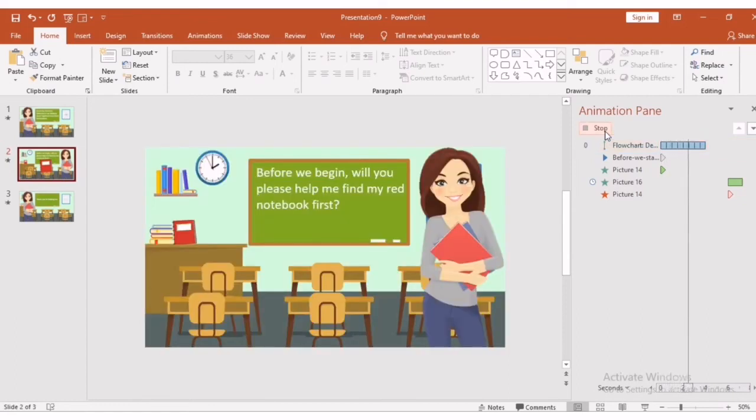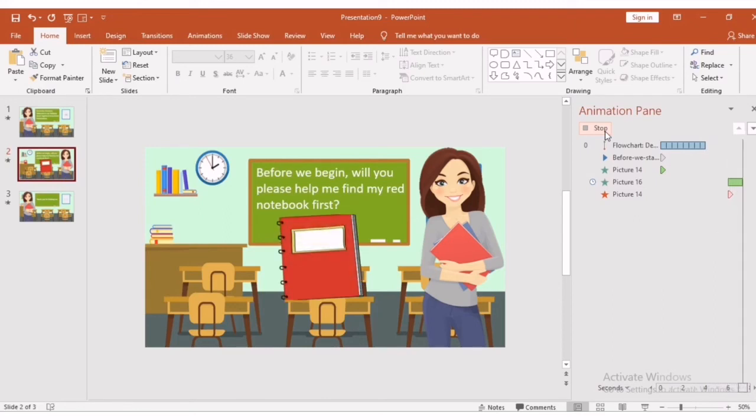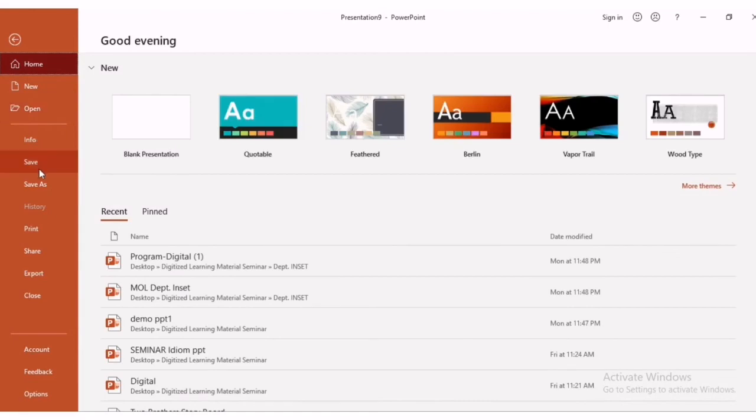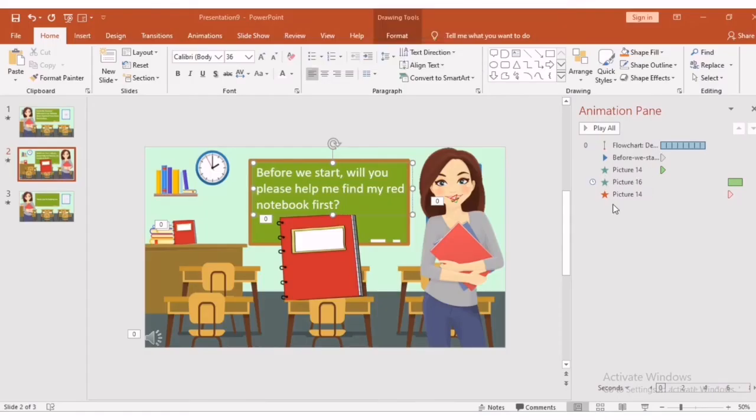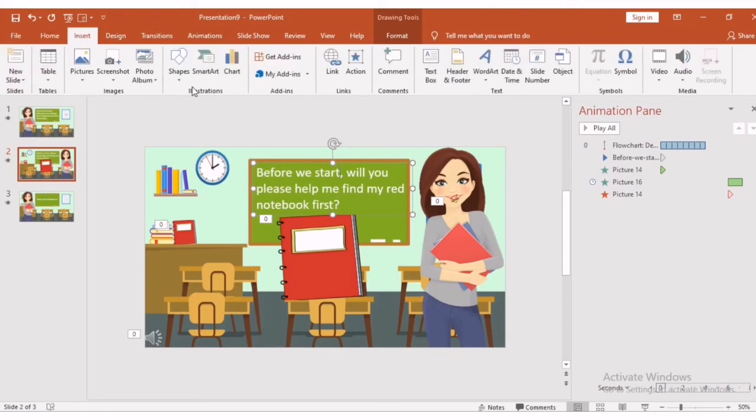Let's play it once again. After the dialogue, the notebooks or the second notebook will appear. So we only did those steps because we are going to convert this into video, and triggers do not work in videos. So since we are converting our PowerPoint into video and the trigger will not work in video, let's add additional details in our PowerPoint presentation.